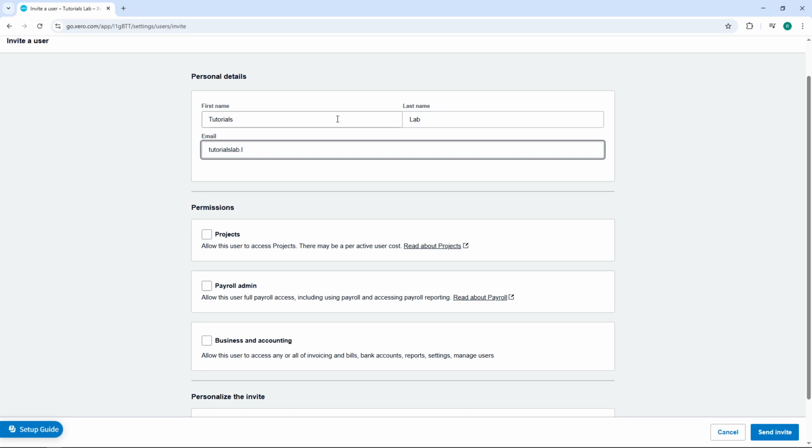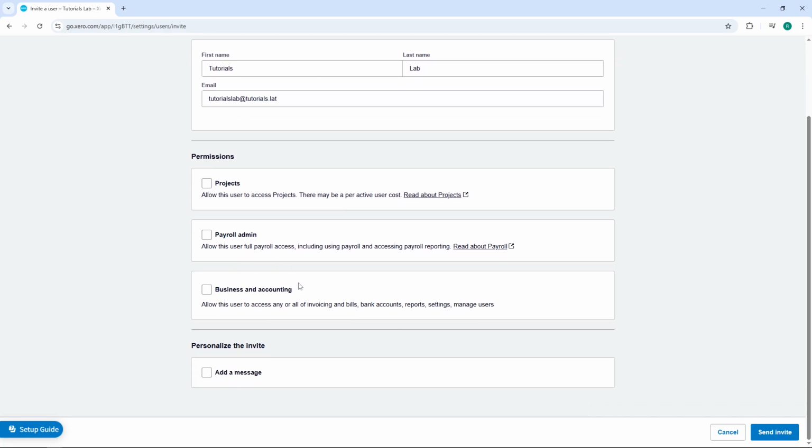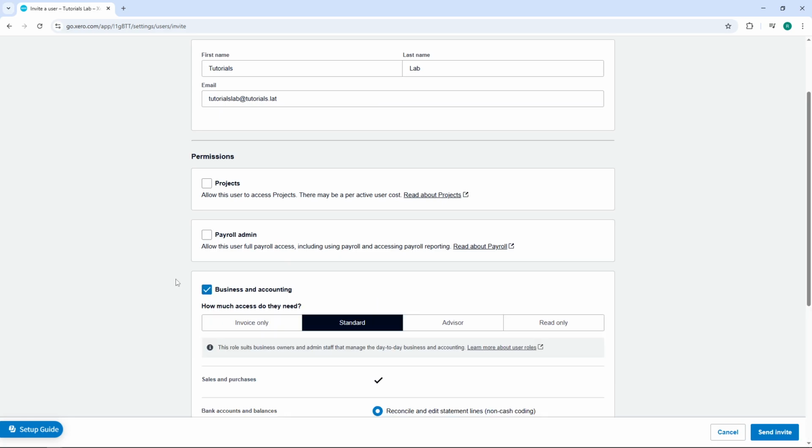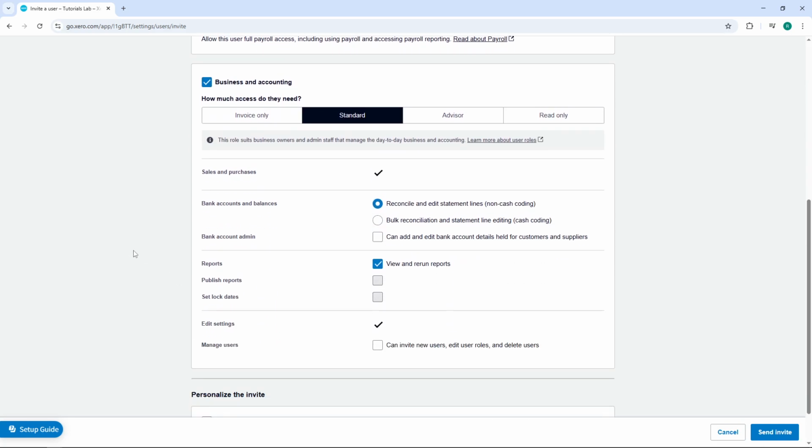Now, since we're specifically looking to add an advisor for your Xero account, scroll down to the Business and Accounting section and click on the checkbox next to it. Once you do this, the section will expand and show you all of this user's capacity to adjust and use your Xero account. This expanded view gives you granular control over what permissions you're granting.